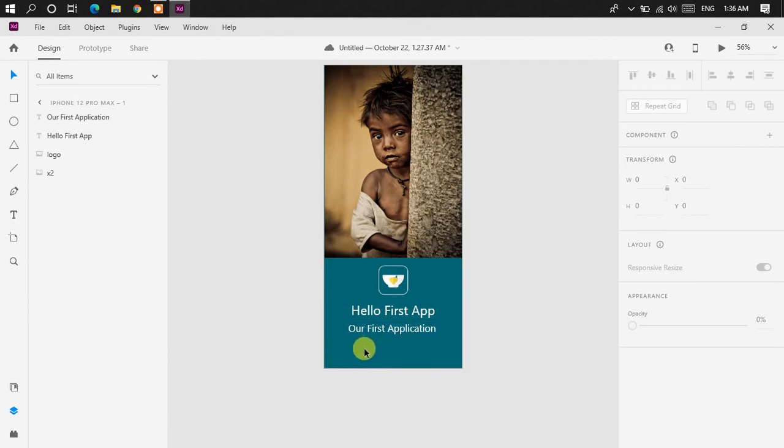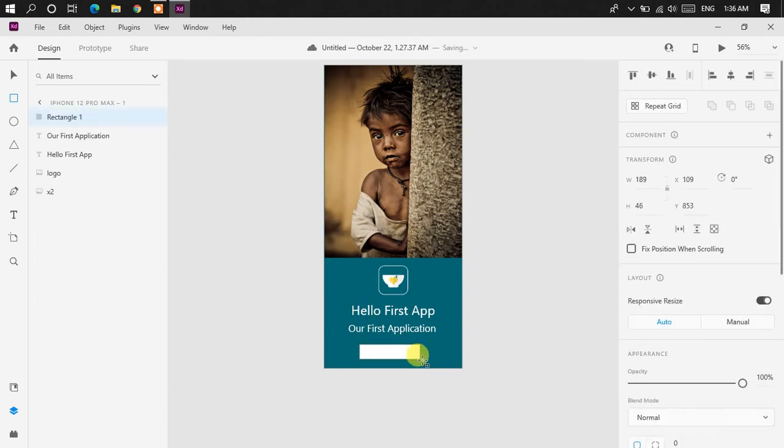Now let me place a button here. For a button, let me select the rectangle and place it here. It's okay. If you want to round this button, you can do it from here. Click on it and drag it to the center. It will automatically round its shape. Center it, so it's centered now.